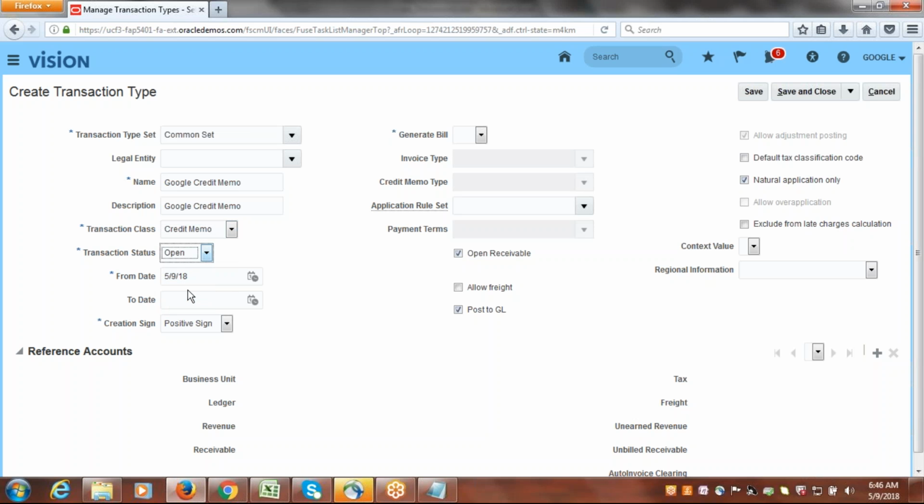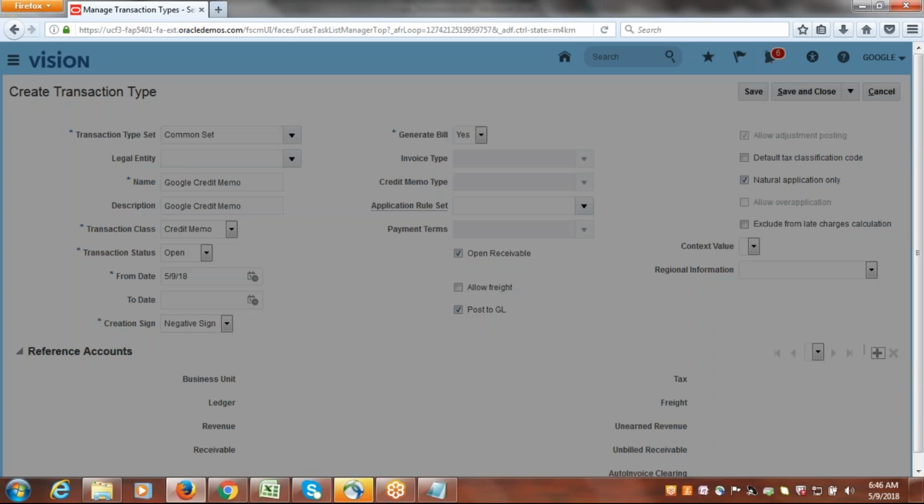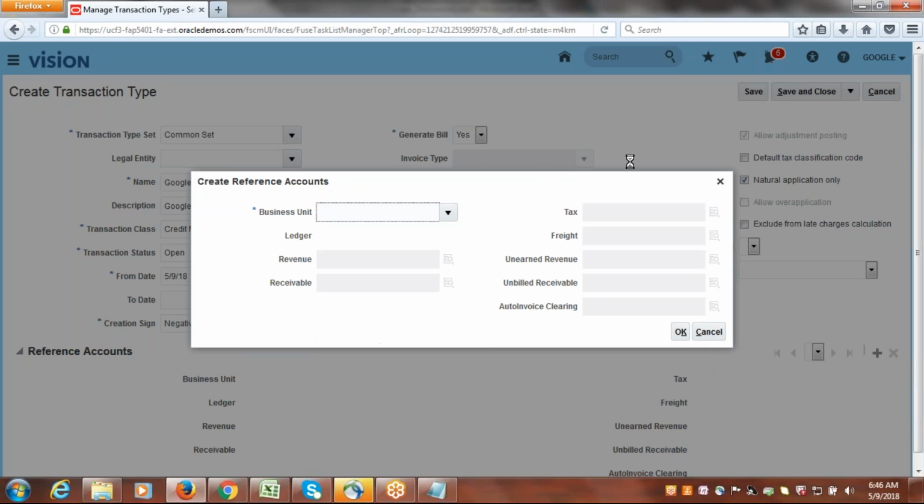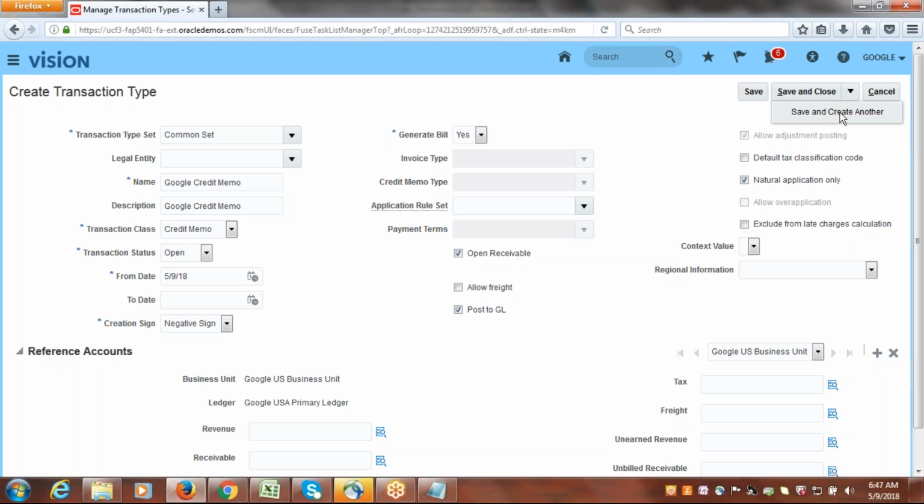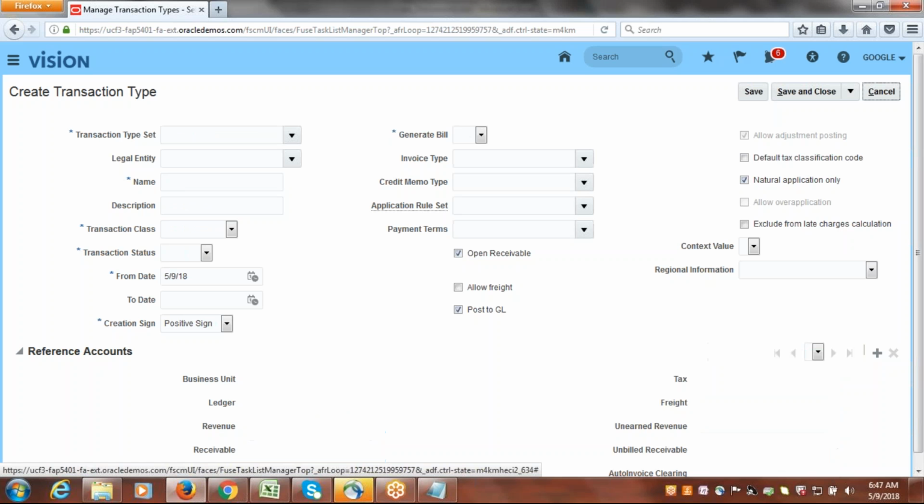Transaction status is open. Since it's a credit memo, it's a negative sign, right? So credit memo we have to keep in the negative sign. And whether billing is required or printing is required or not, that you can specify. This you can assign to your business unit. Say OK, and again say save and create another. Here we'll create the transaction type for chargeback. Google chargeback.